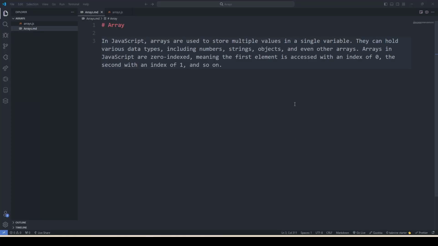In this lesson, we are going to learn about arrays. In JavaScript, arrays are used to store multiple values in a single variable. They can hold various data types, including numbers, strings, objects, and even arrays. Arrays in JavaScript are zero-indexed, meaning the first element is accessed with the index of 0, the second with an index of 1, and so on.